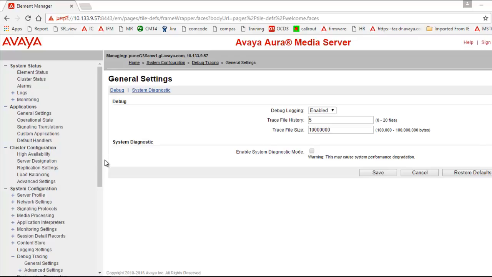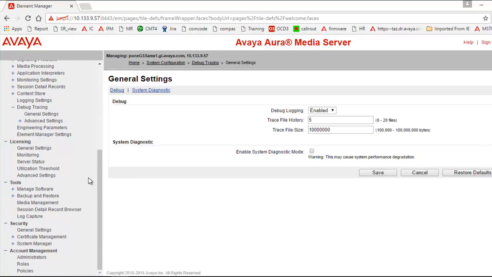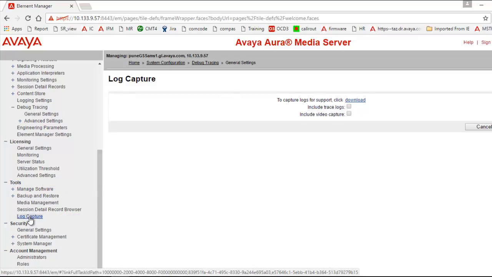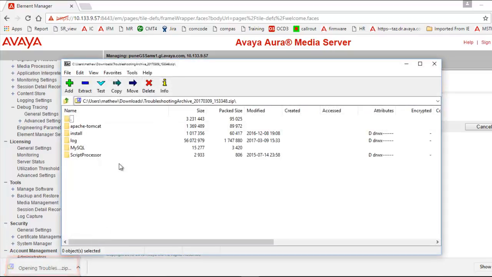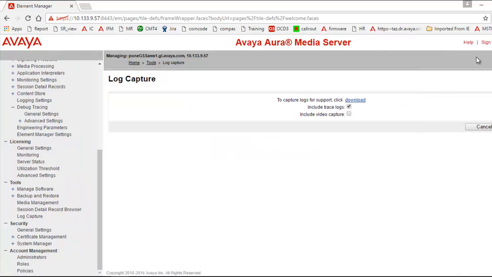Once the issue is reproduced and the traces are captured, we need to download the traces. For downloading the traces, you will go to the menu option Tools and click on Log Capture. Here you need to tick the include trace log option, then click on the download option. This will download the log files to your PC's default download folder. Let's open this zip file and this is how the contents look. You can send this zip file to the Avaya support engineer for further analysis.